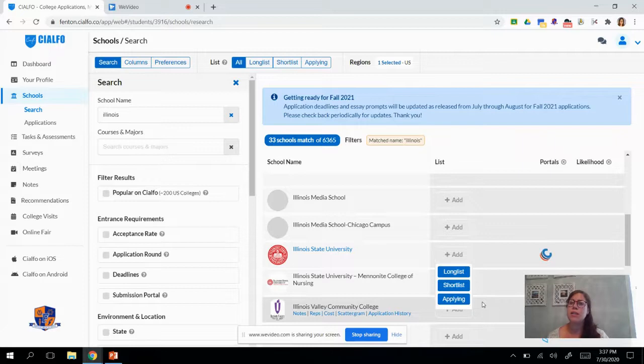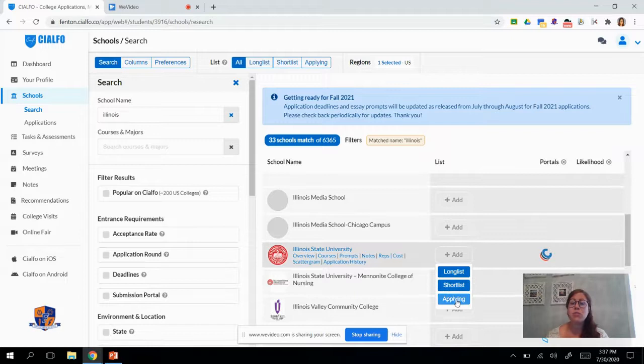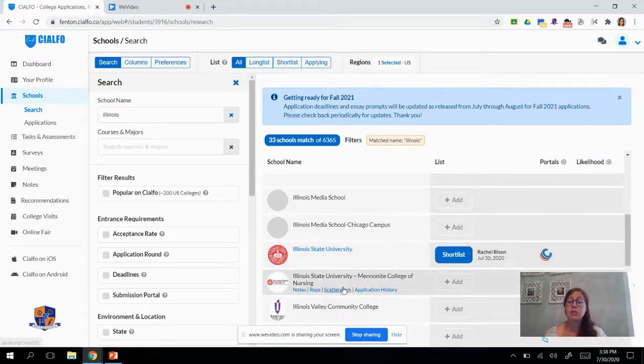So once you've looked and evaluated those schools, whether that's through virtual visits, reading more on their website, talking to their representatives, short list is the list that you've narrowed down. And then applying is the schools that you are actually submitting an application to. So ideally, we would like you to only list it as applying once you've submitted your application. So I haven't submitted my Illinois State application yet, so I'm going to put it on my short list because I know I am going to apply there.